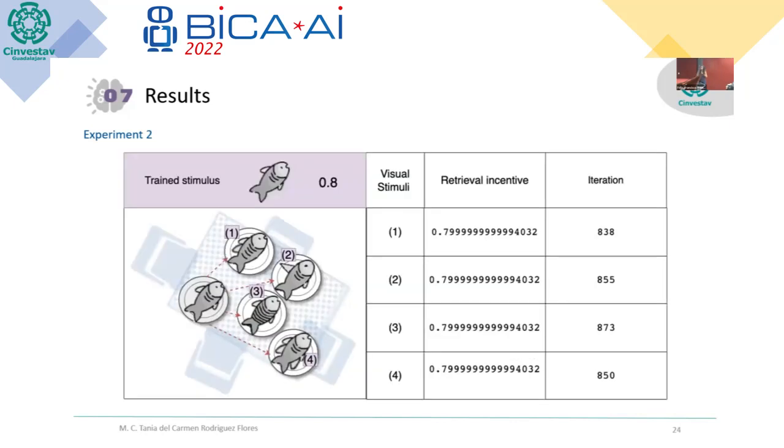And finally, for the case of generalization, we use different visual stimuli, similar stimuli. In this case, we obtain that our model is capable of generalizing because we obtain the incentive value similar to the original stimulus training.